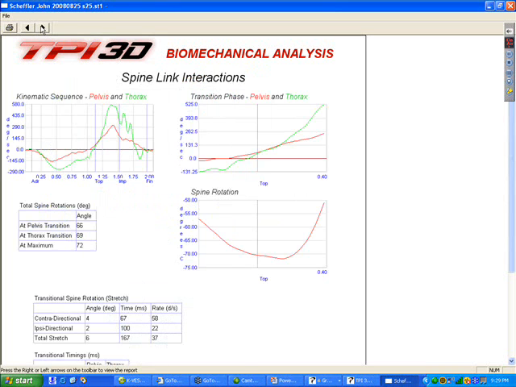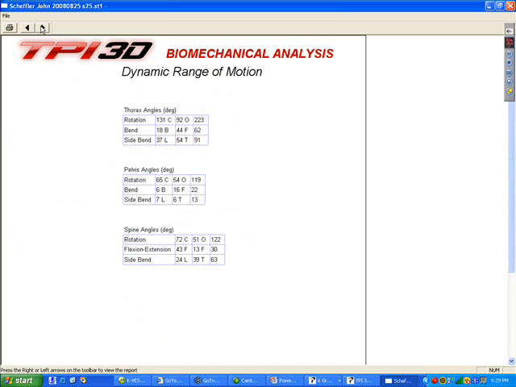But I can actually go through, and I can look at dynamic range of motions. Like I can see on the thorax the total amount of range of motion that they have in the thorax, closed and open. I can look at how much they bend, how much they side bend. So I get an idea of how much excursion the spine is going through on each one of these players. I can compare that to tour players.